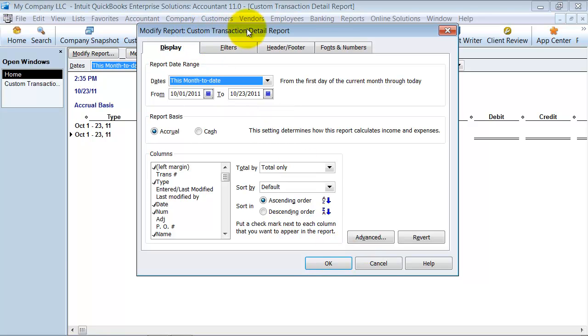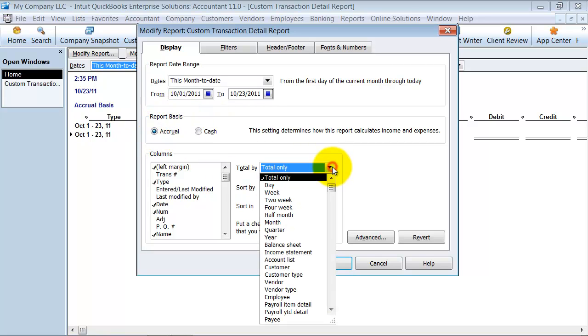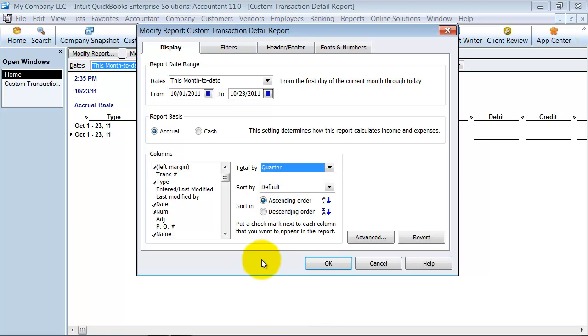a custom transaction report. So first thing, I can choose the report basis. I can say what to total by. So I can total by year, week, account, customer type. I can total by ship method, so the ship via method, item type, item detail, all these different choices that I have here. So let's go ahead and say by quarter.